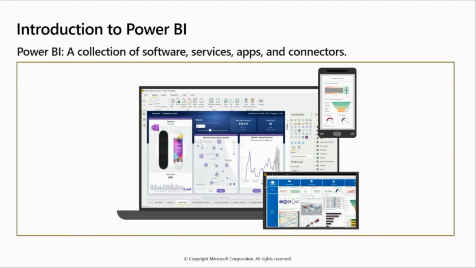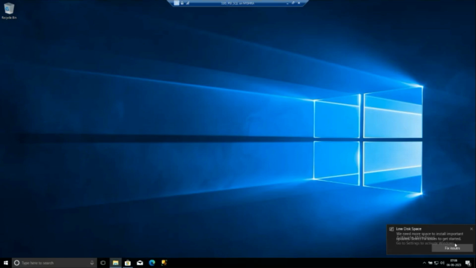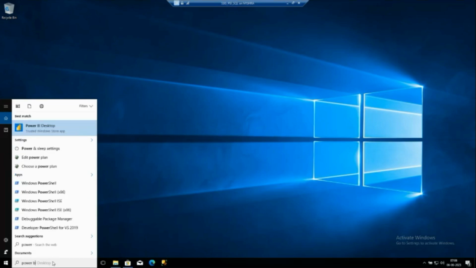When we go with Power BI, we have different members of this family. The first member of this family is called Power BI Desktop. The one that you can see right now on the back is called Power BI Desktop. To check the Power BI Desktop, let me take you back to my machine and close this one. Then we will type Power BI Desktop and click.